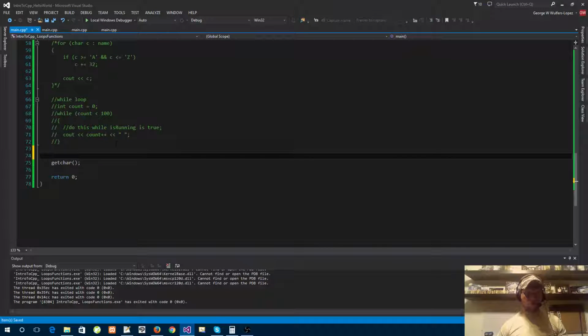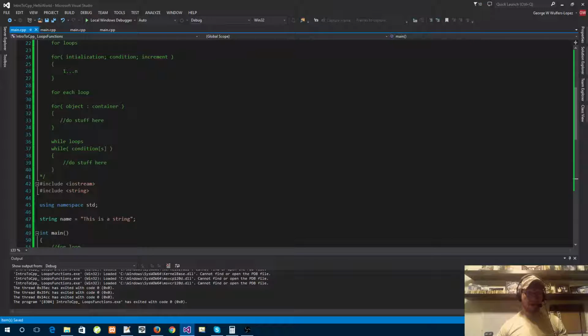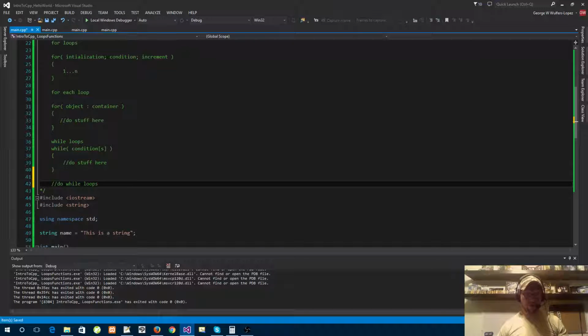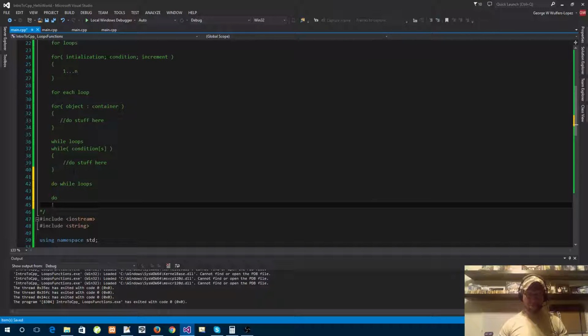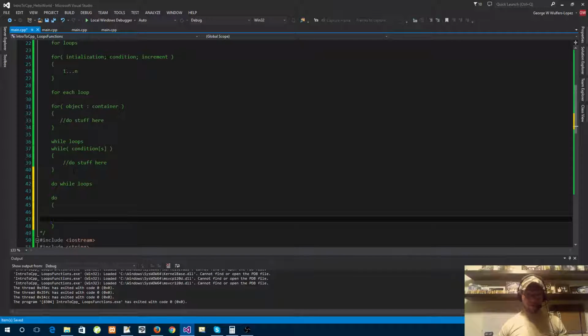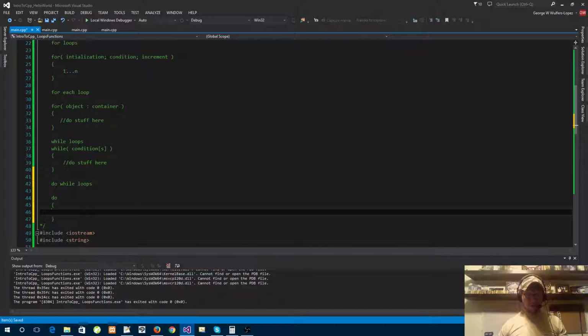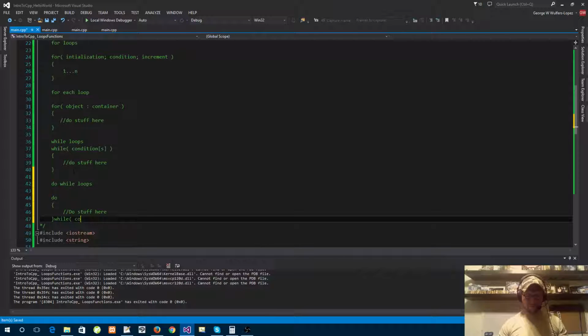Now do while loops. These are similar to while loops, but they're structured a little bit different. So first you say do, and then you do stuff here, and at the end you have while condition.